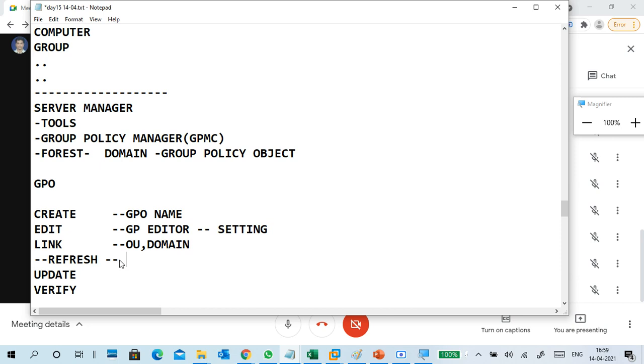So next one is verify. Verify where you linked and what the settings are. Verify the settings you made, the links, and other information also.